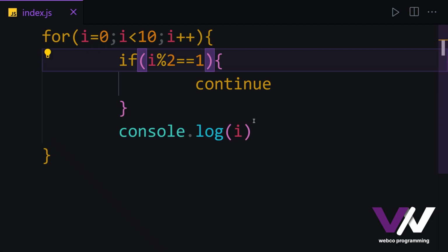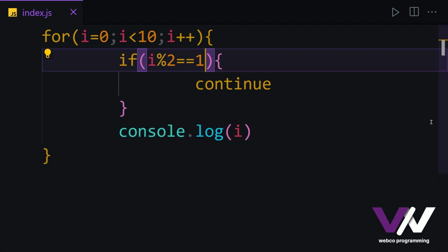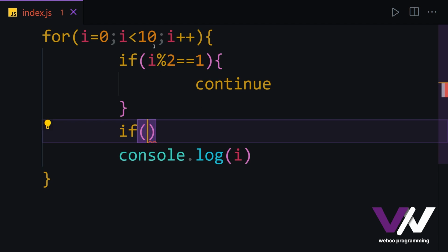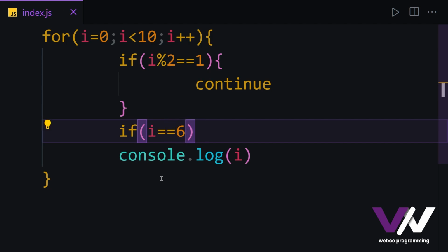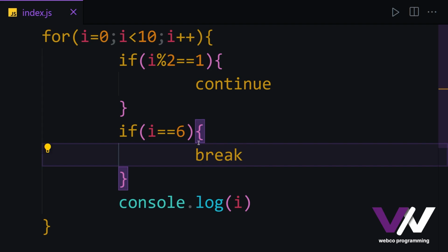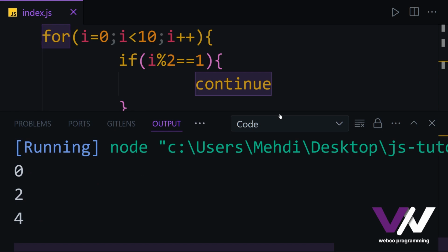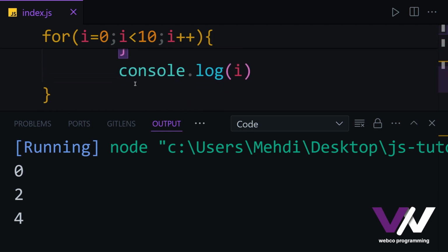And of course, you can use both the continue and break keywords together. Here you can see that we have this continue, but we want to have a break keyword here too. You know that this code is going to print only our even numbers. So if we want to get out of our loop on one of our even numbers, we say if i equals 6, for example, and here we use our break keyword. If we run, you can see that we got numbers 0, 2, and 4, because after number 4 it's going to be number 6, which is going to apply this break, and our console log is not going to work.